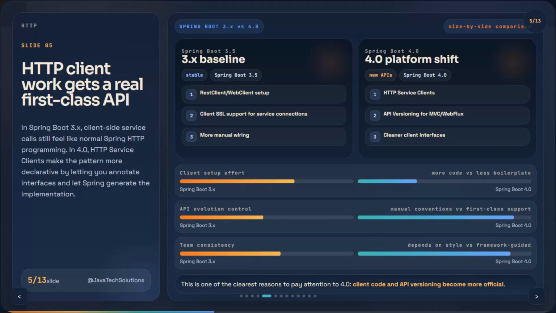In Boot 4, HTTP service clients become a first-class pattern, so you can define plain interfaces and let Spring generate the implementation. The versioning story also gets more official, with API versioning support for MVC and WebFlux. That means Boot 4 is not just about making clients easier to write. It is also about making API evolution and service-to-service calls more deliberate and more consistent across teams.